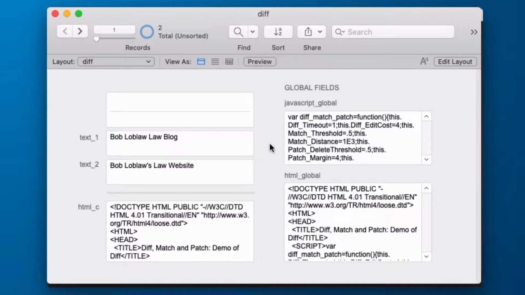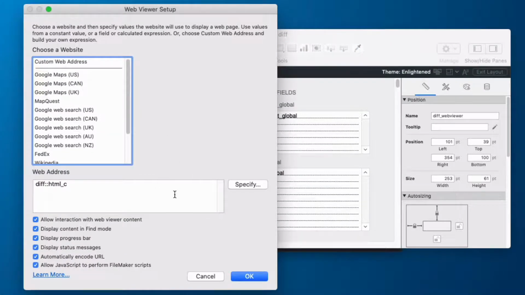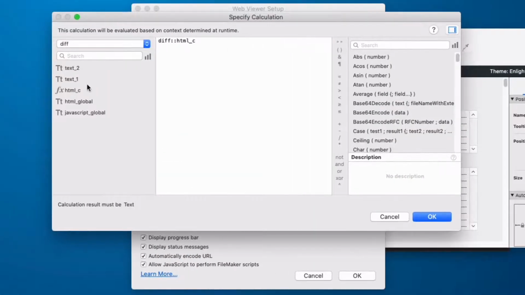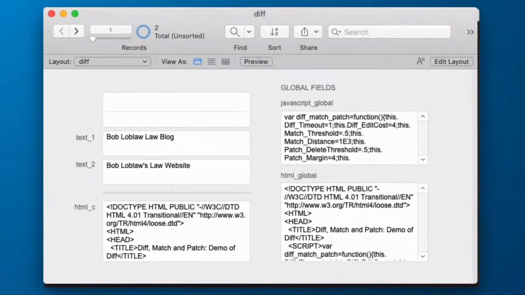So now if we go into layout mode and we go into our web viewer, instead of referencing our calculation field, we can just reference the HTML global field because it has everything we need in it already. So if we go into browse mode and we go up and we run the script, we'll see that it works the way we expect.